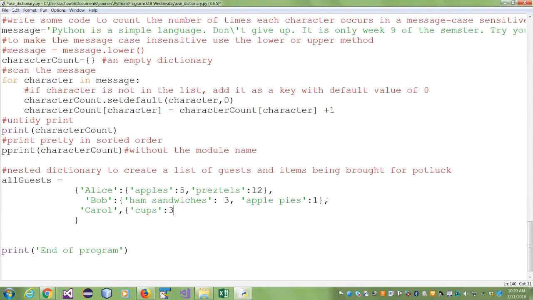So Carol is bringing 3 cups, and she's also bringing an apple pie. Carol needs a double colon. Somewhere have I missed something? Yeah. So immediately after. Oh, because it's the value. It's the key. There. Yeah, you have to remember. I have to remember. And then that's apple pies. I'll again keep the apple pies because pie and pies are not the same. And she's bringing 1 too. And that's the close of that, and that's the close of that.